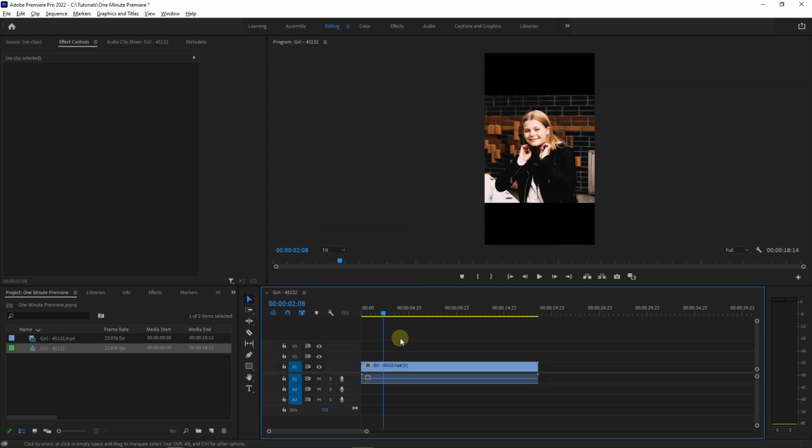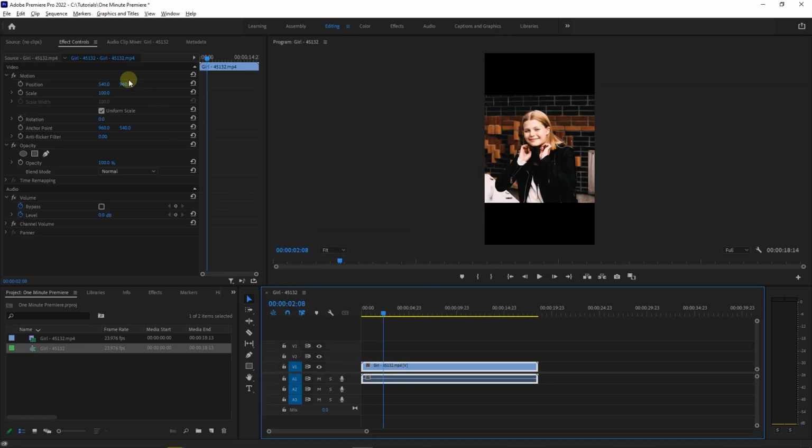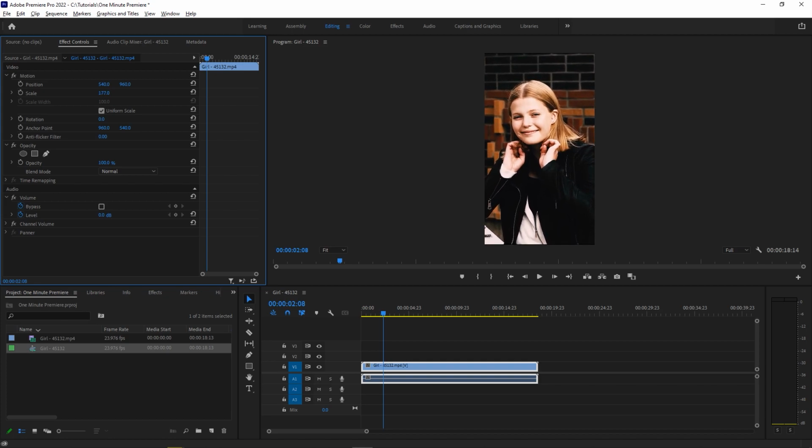Now select your clip and timeline, then go to the Effect Controls panel and increase scale so the black borders disappear, and if your subject is not in the frame, change the position values as well, but mine is OK.